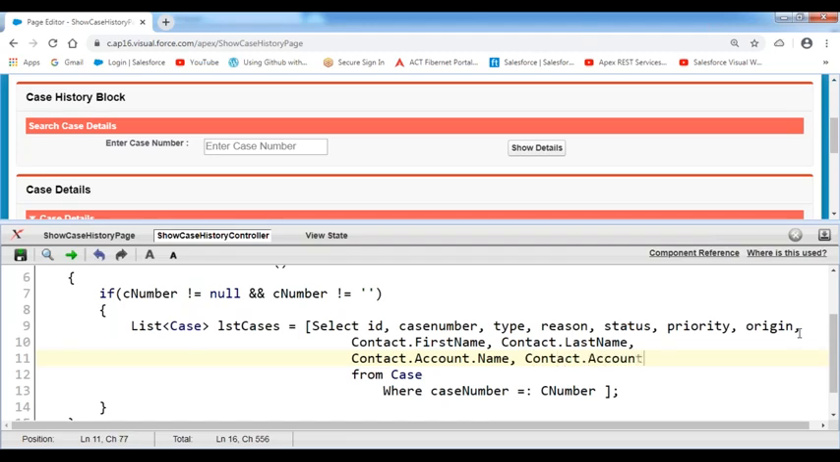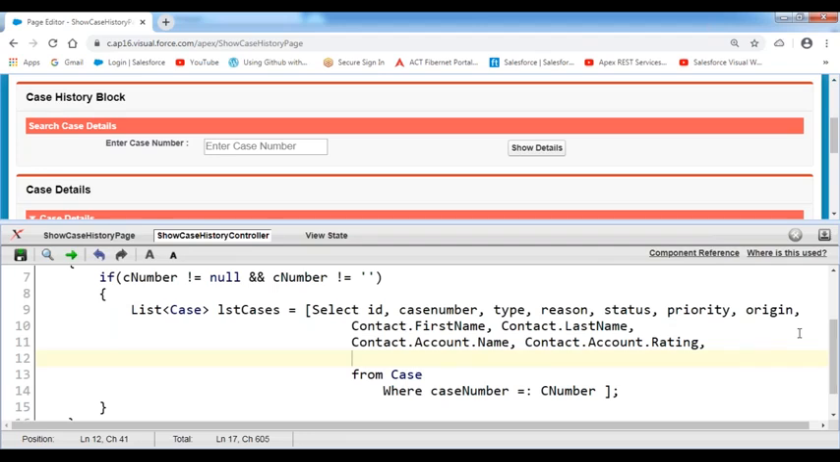Then Contact.Account.Rating. Next, I want to go one more level up. Then Contact.Account.Owner.FirstName.